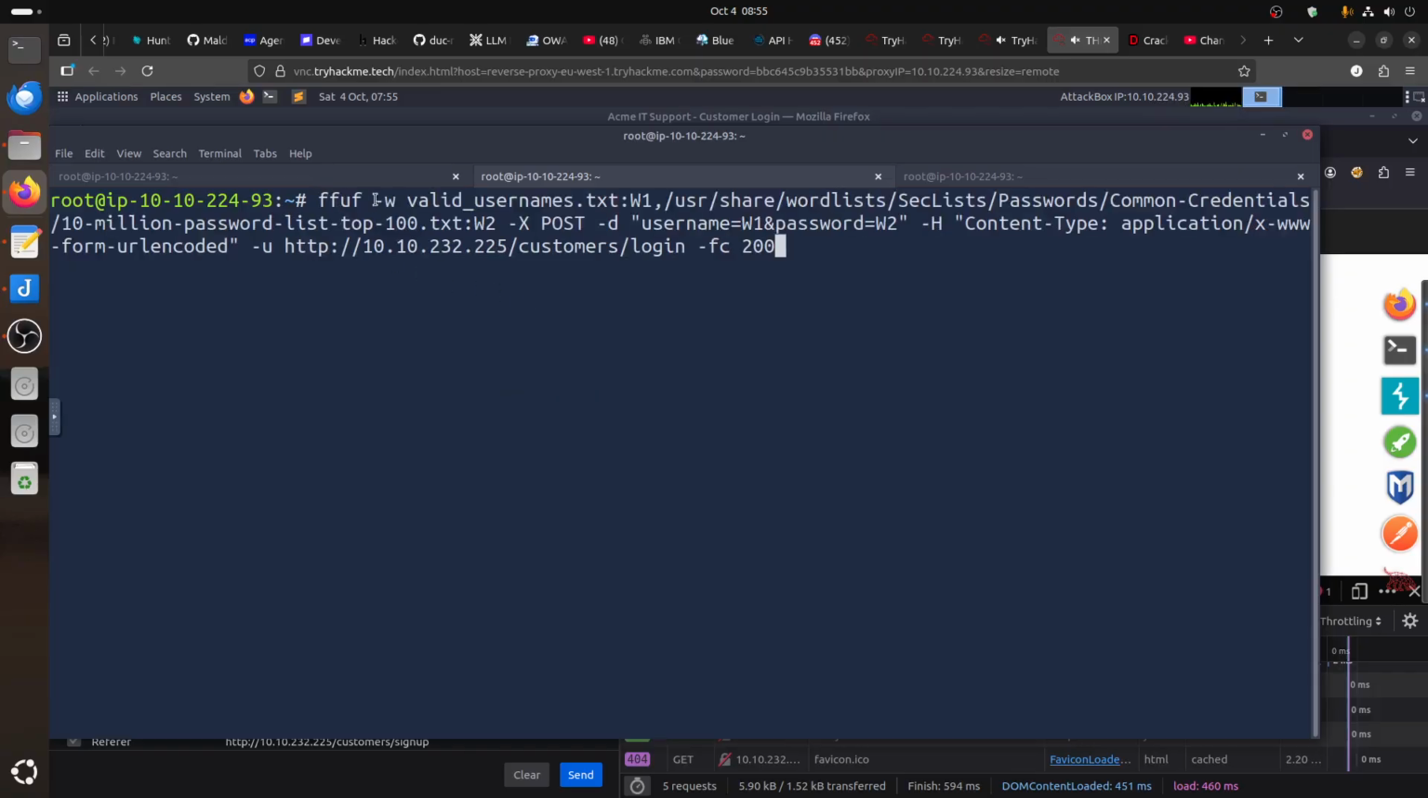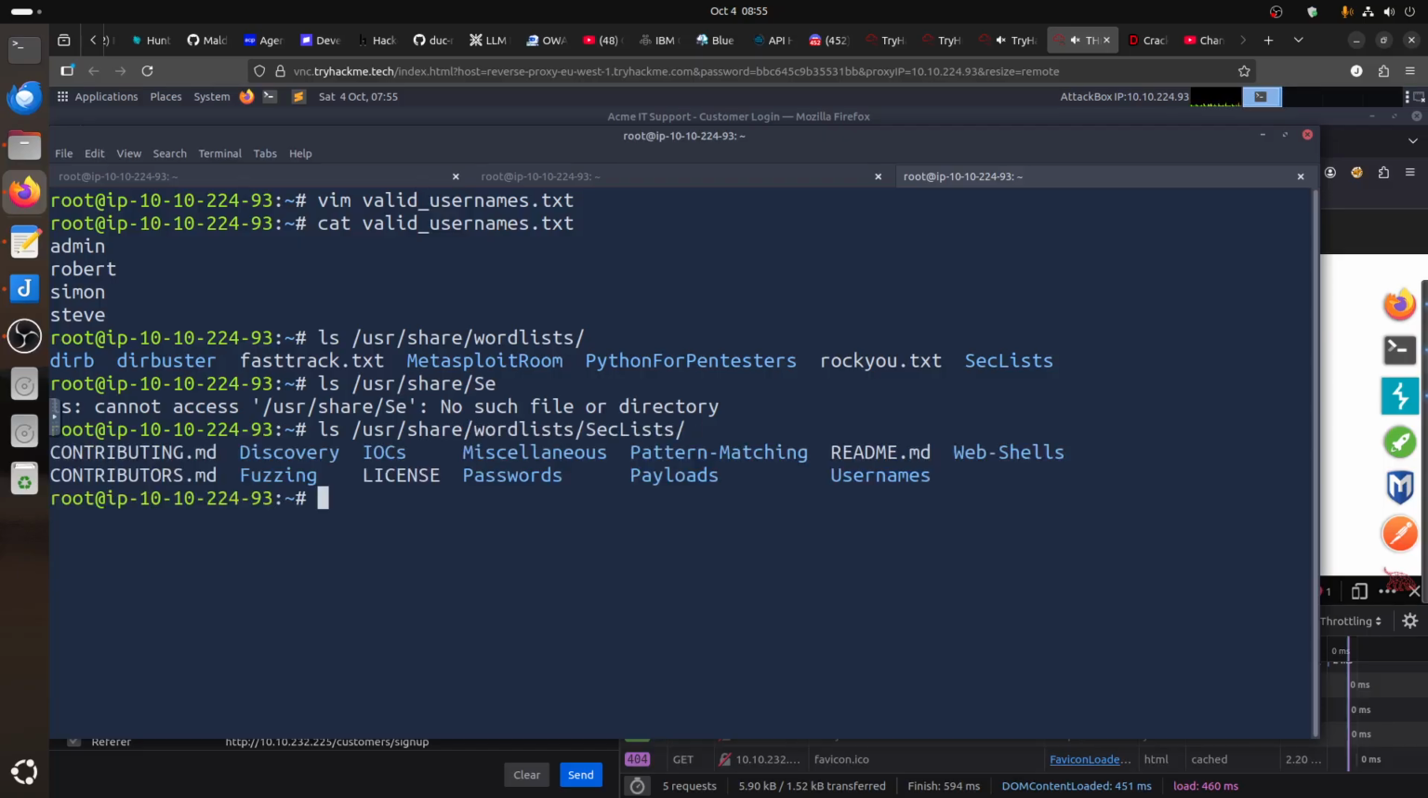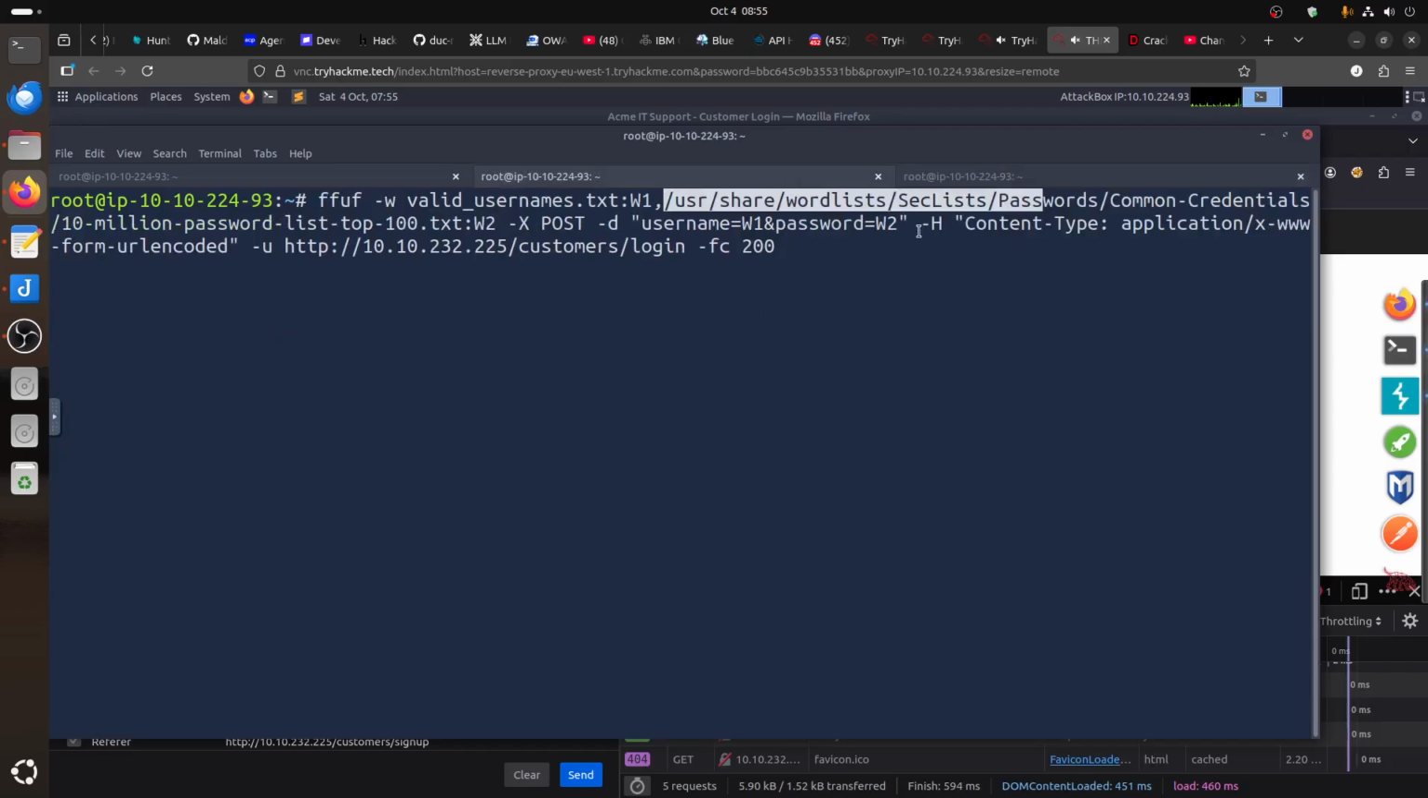We're doing the same ffuf command. We're doing -w, using the valid username as the W1 value. We're using the passwords from the user share seclists. So this seclists is also there, in the attack box: wordlists, SecLists, Passwords, Common-Credentials, 10 million. They don't want a top 100 so it doesn't take long. It means this room is just for learning purposes.